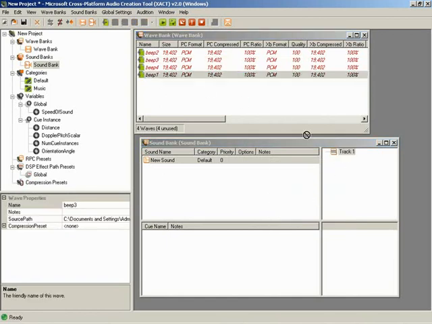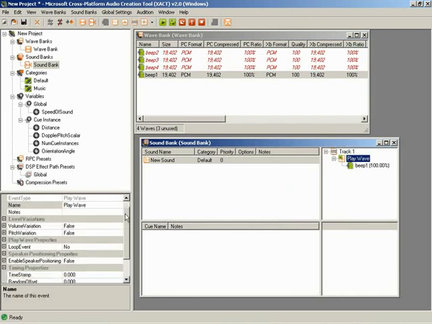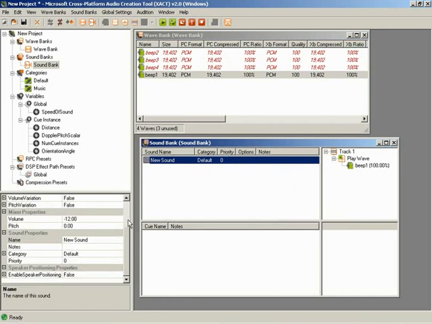So let's grab beep 1 and drop it onto track 1. This will drop it in as a play wave, give access to the beep, and is showing it at 100%. It also allows us to set some of the properties for the wave itself. If we go back over to the sound, now we can set things like volume and pitch.